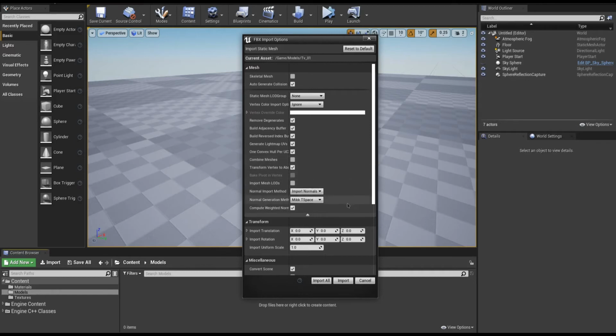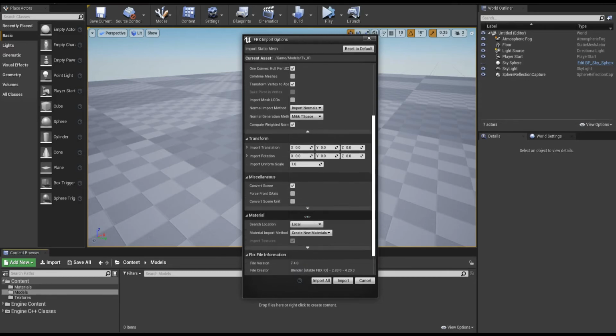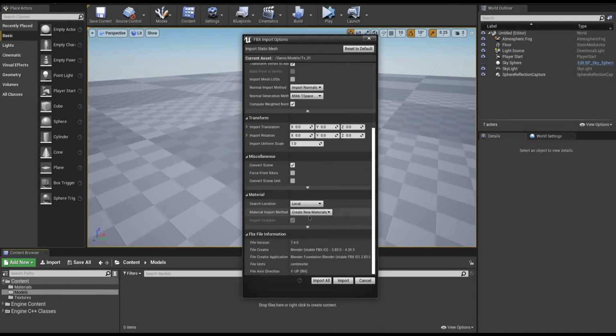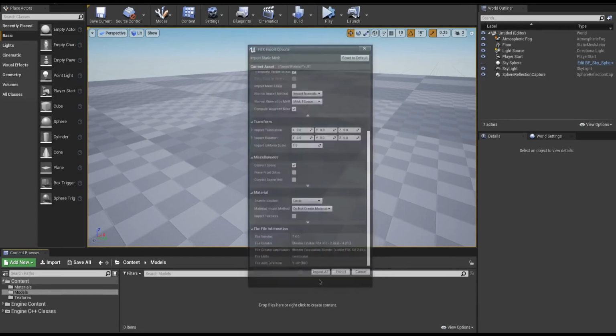Next important settings to check out are in the Material category. Here you can choose to create and assign a default material for your model, but I like to turn that option off to have full control. If textures were used with materials in your 3D software, Unreal will bring them if Import Textures is turned on. We're now ready to proceed. Click Import All and let the editor do its thing.